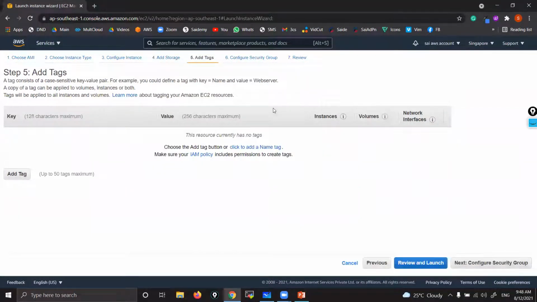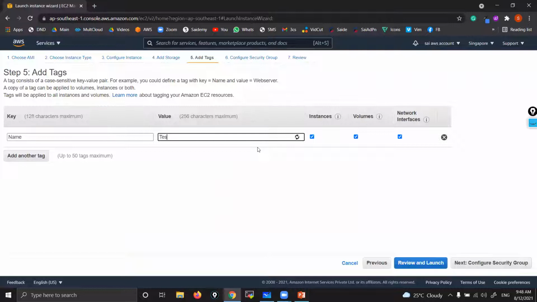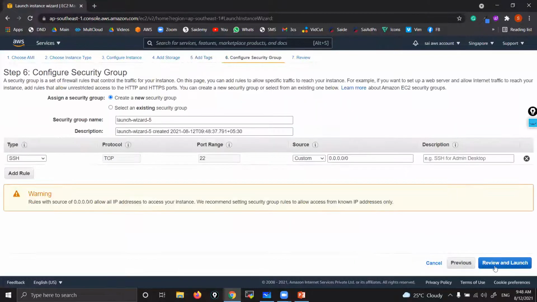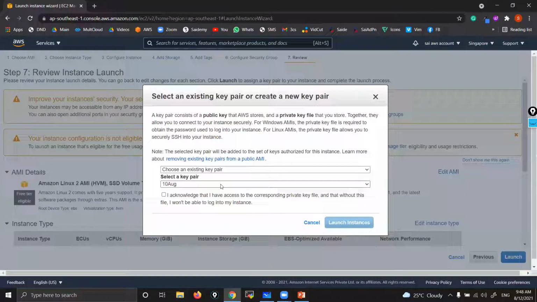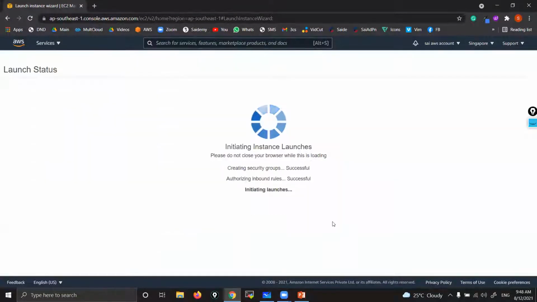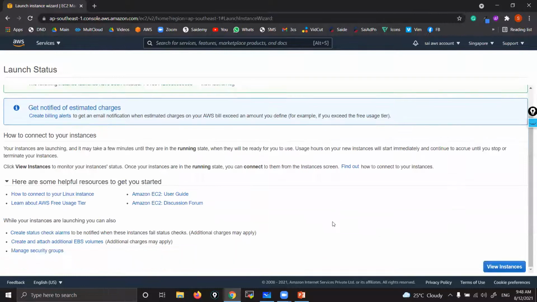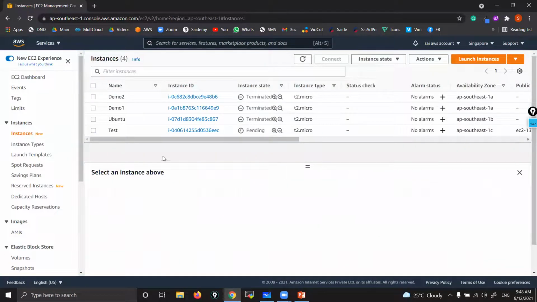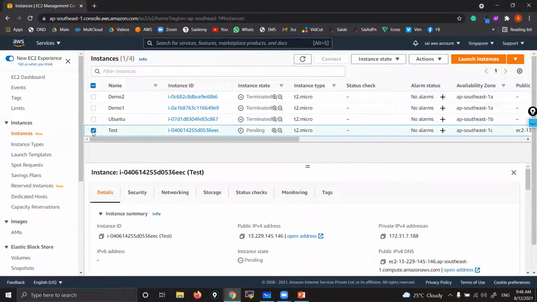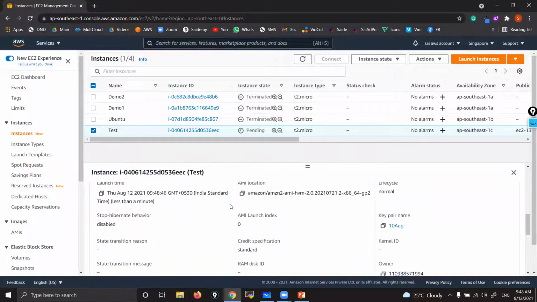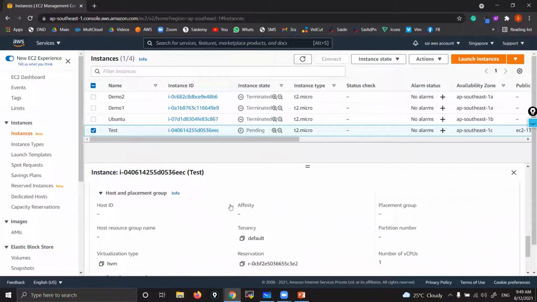Click next. Give any name. Test. Next. Review and launch. Launch. Maybe I'll choose any existing key pair. Then launch. Say I launch one instance having multiple volumes, correct? This instance is having a total of 3 volumes. How to verify? Simple. In details, if you scroll down, somewhere it will show.